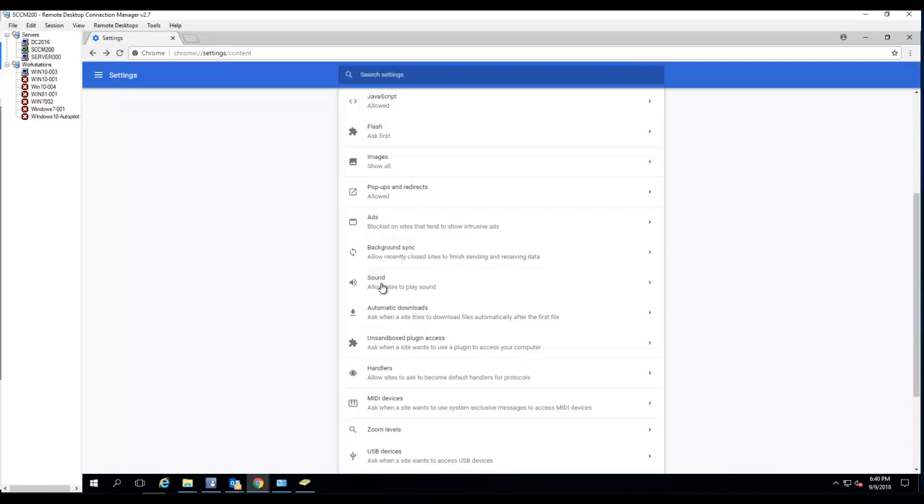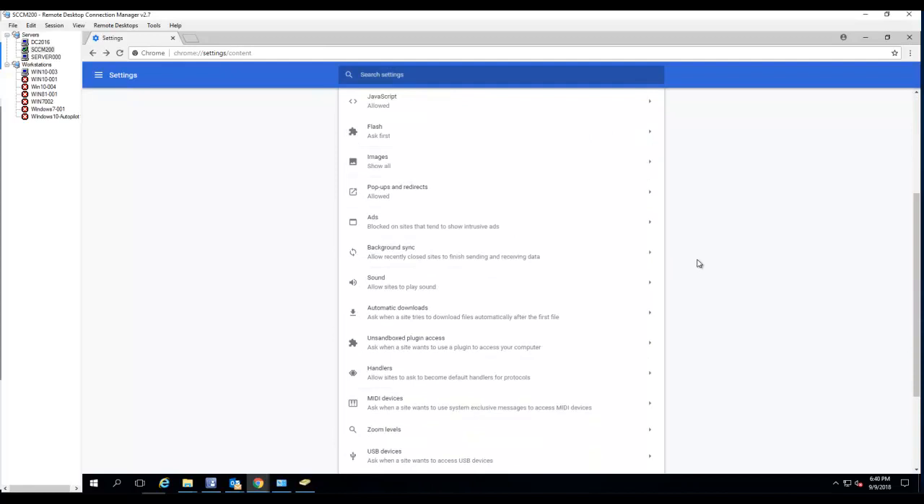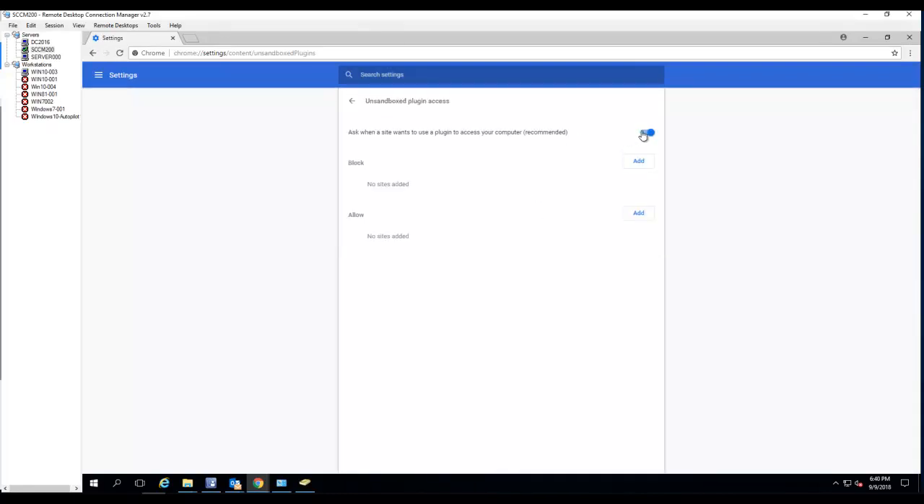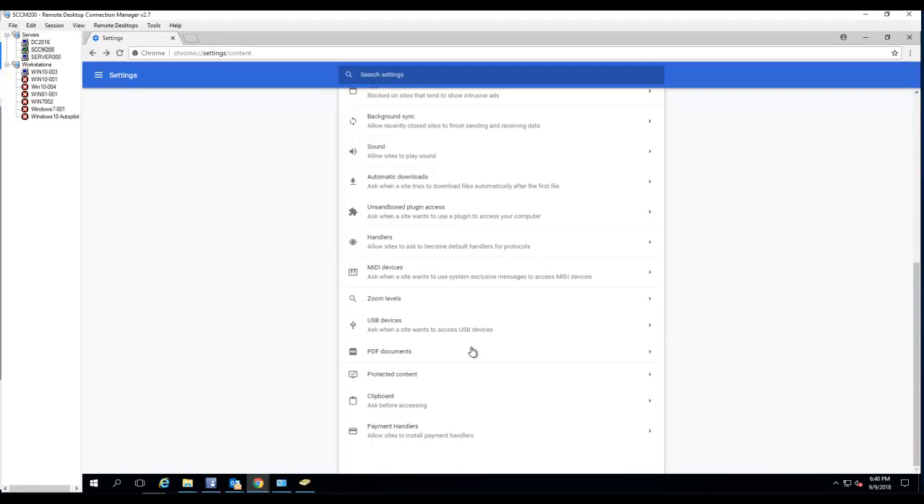Sound. You want sites to play sound. Automatic downloads, so you can disable or enable. If you want to download anything, you have to confirm. If you enable it, you're going to have to confirm to download. Unsandboxed plugin access, you can enable that. That's by default. So we went through all the critical ones.